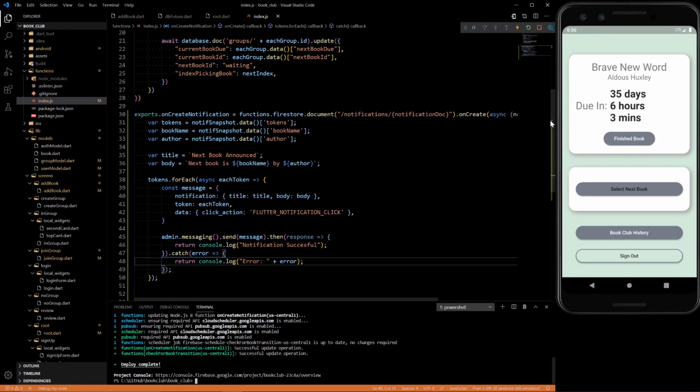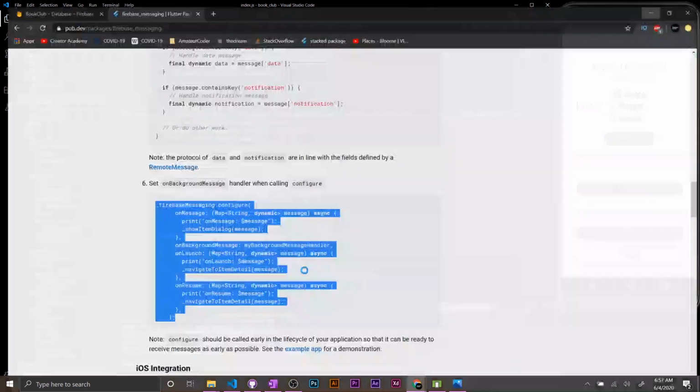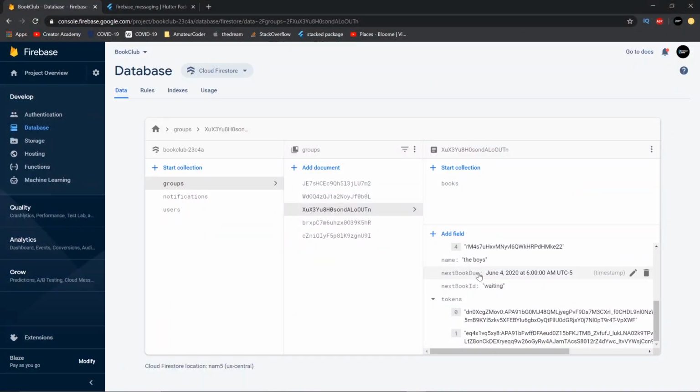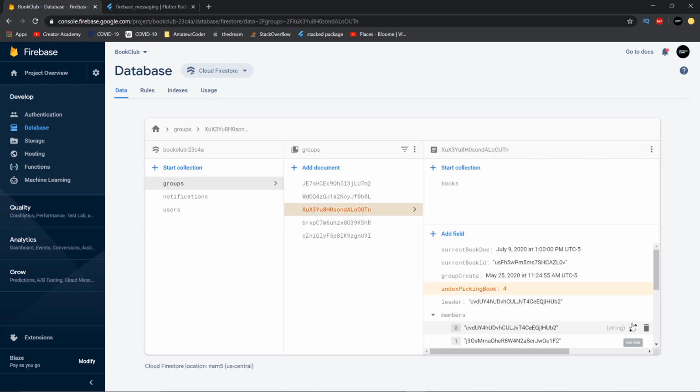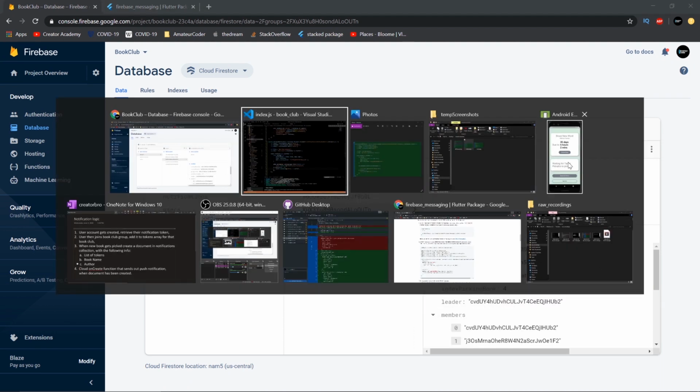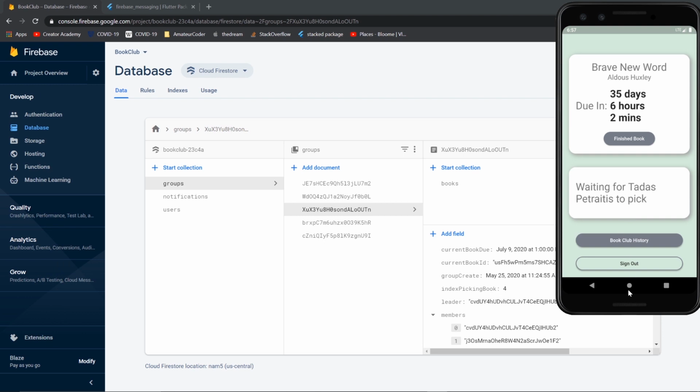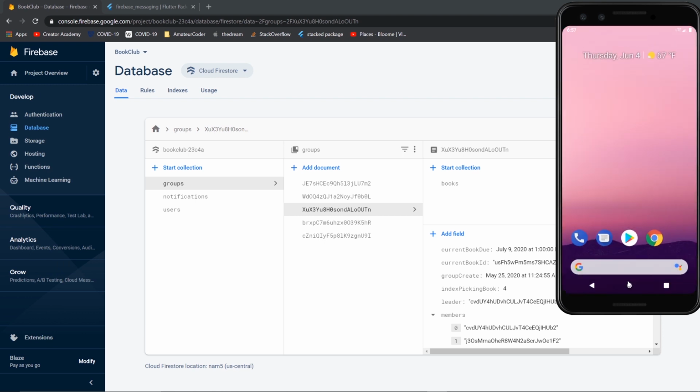So currently it's this user that needs to select Nextbook. I'm going to switch to the other device. When you have control of the whole database, it's super simple. I'm going to just change this number to 4. You'll see here, we're waiting for me to pick. Let's actually close this for now.